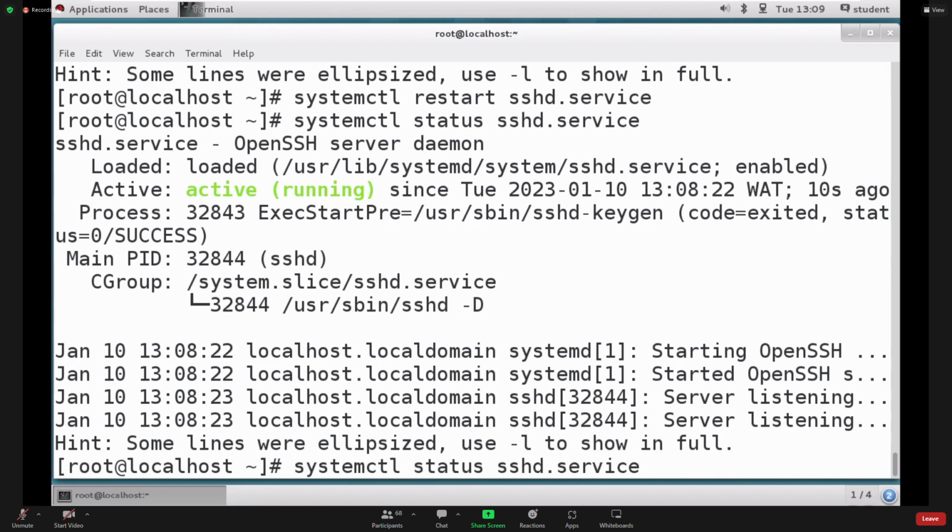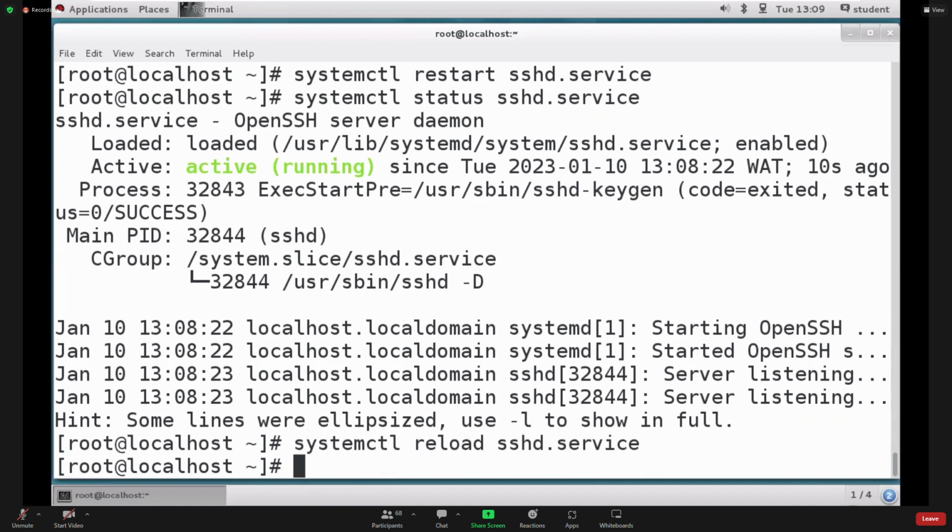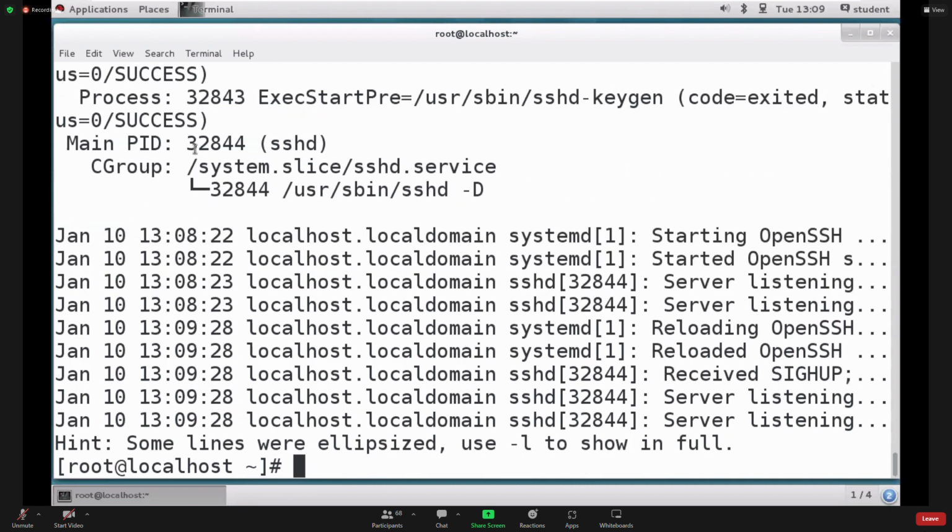We have one option called reload: systemctl reload sshd. If you made any changes to the configuration file, those changes will apply, but we won't lose the process ID. We'll have the same process ID. I hope you got it, guys.